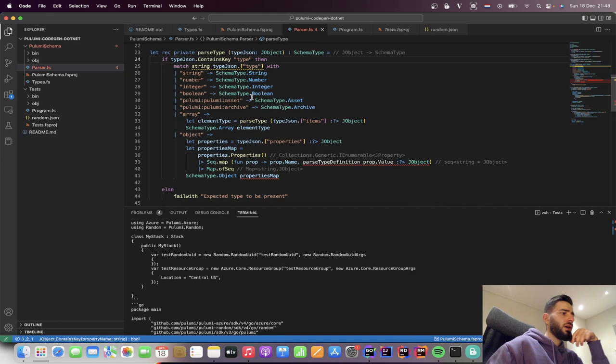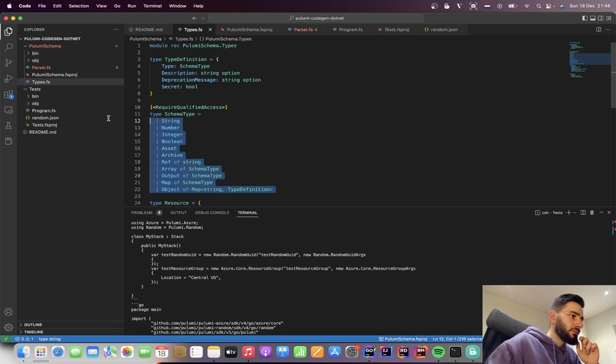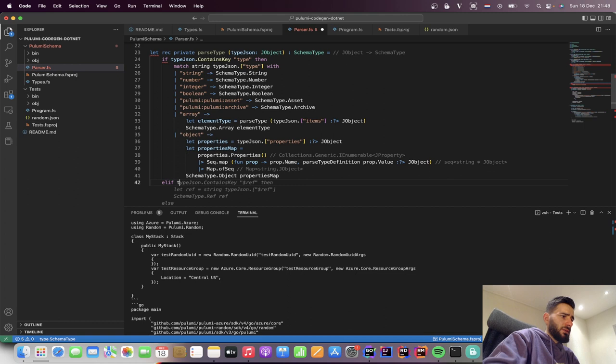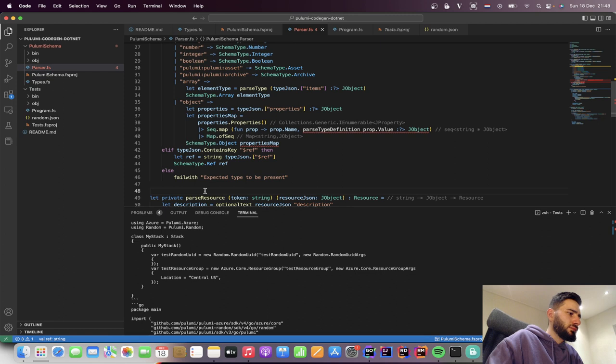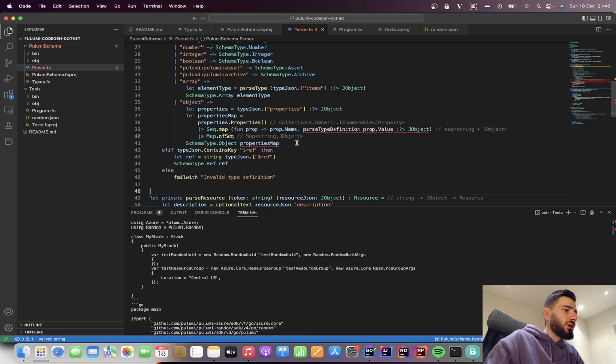Oh, totally forgot about ref types. References. So when it doesn't have a type, it should have. Yes, thank you. And type JSON. I don't have to check that ref is string, but that's okay. Invalid type definition. I'm really astonished that Copilot understands F sharp that good.